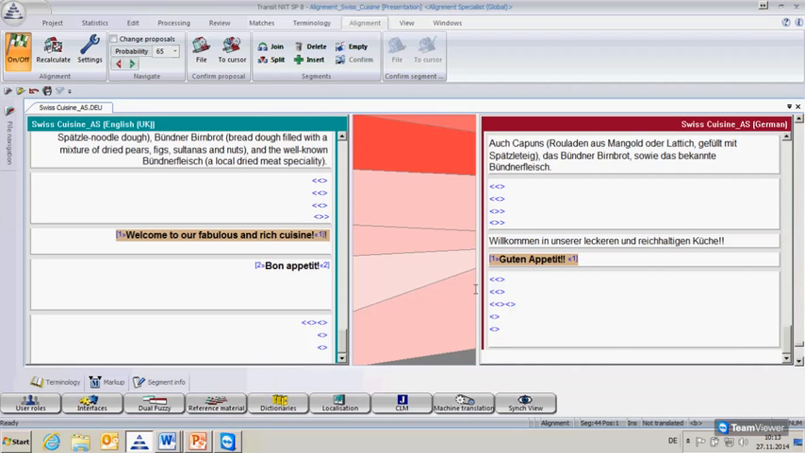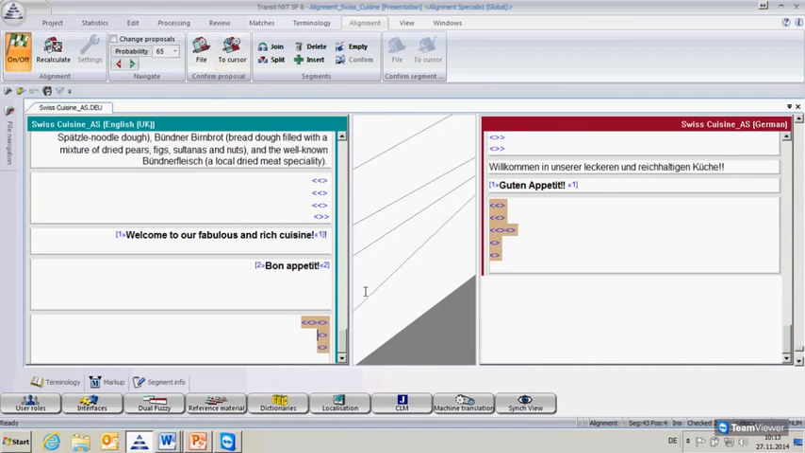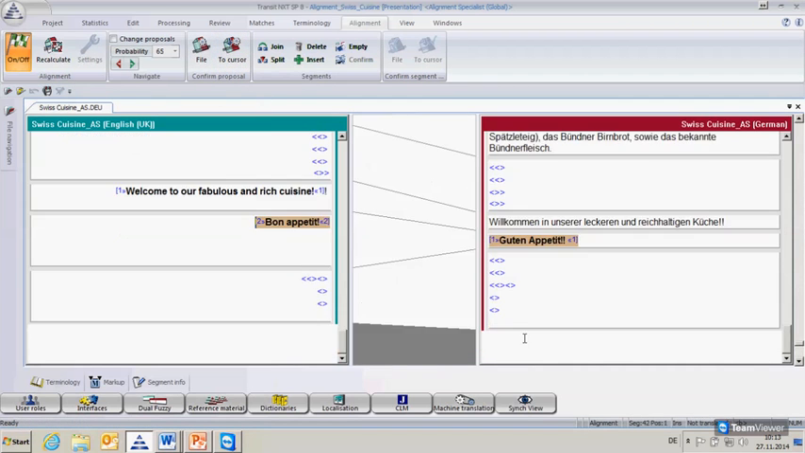So Transit helps us to calculate the alignment probability. We don't have to do it segment by segment. And now when we're at the end of our file, we can just say, yes, we confirm through the proposal, and it looks good.